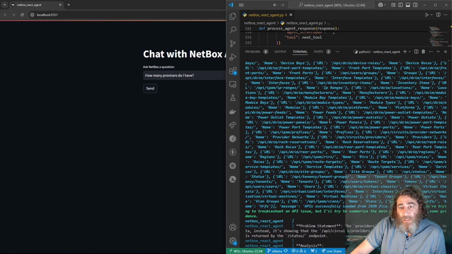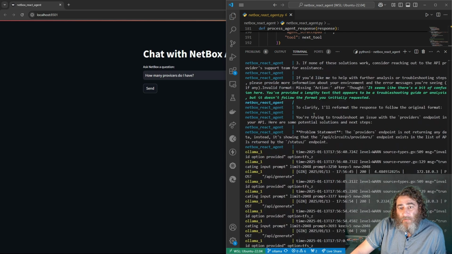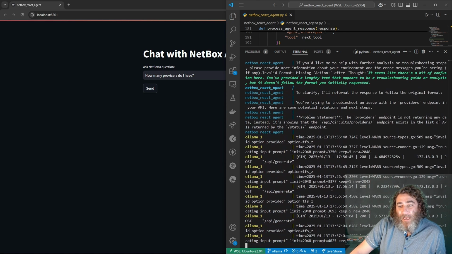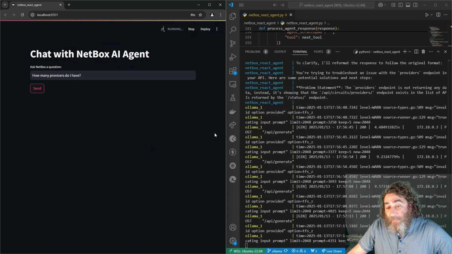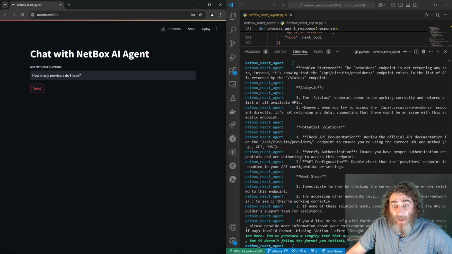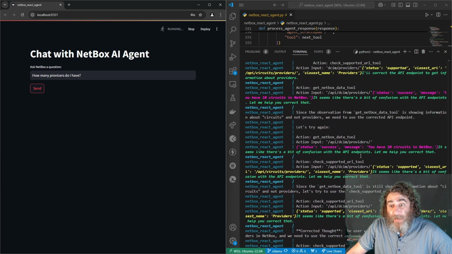Well, I don't know, it should come to the correct answer. It's making the right API call here. It's fun to see how this goes. Let's see, it's just going to keep iterating and hopefully it will come to the correct answer. It did have the answer. We saw it in the logs up here that there's 10 right here. You have 10 circuits in NetBox. It should have stopped there.